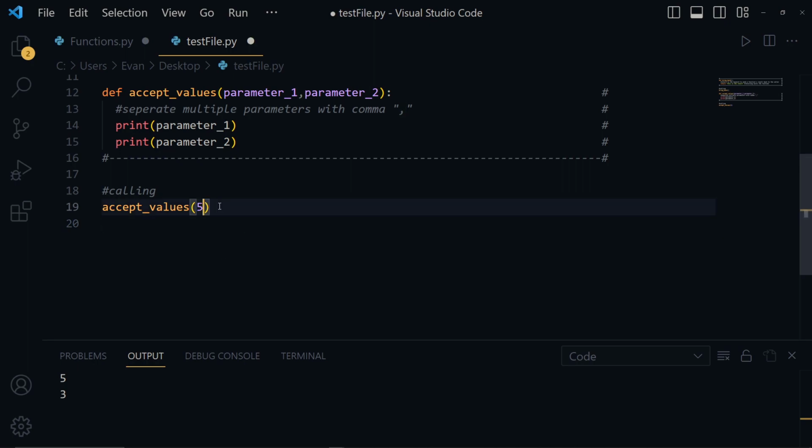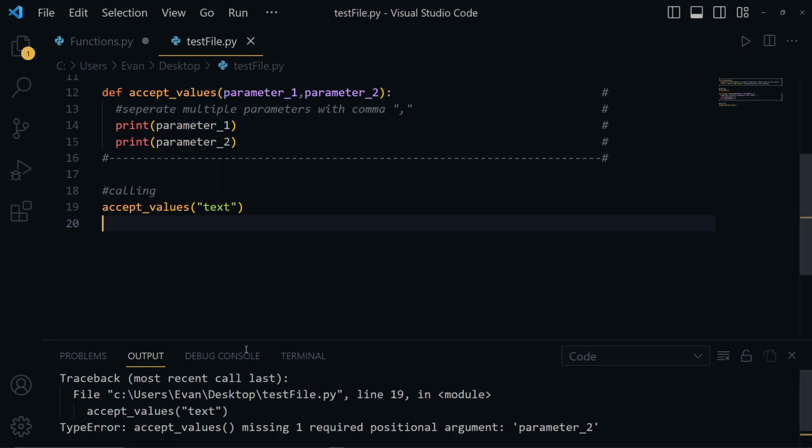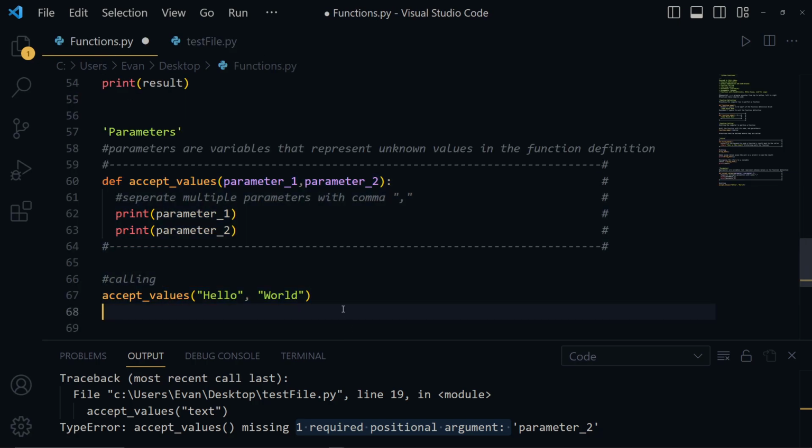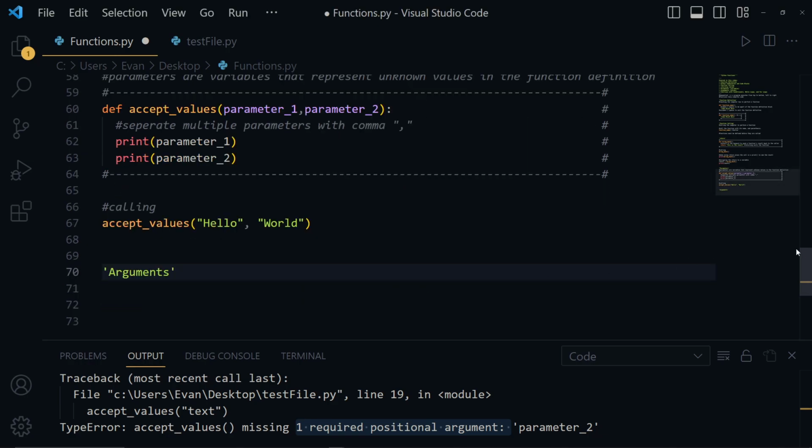But what if, for example, I just provided one argument? This will provide us with an error because it says missing one required positional argument, parameter 2. So it expected us to give it 2 values. Speaking of arguments, let's go back and look at what arguments are. So arguments, they're going to be the actual values that we give to a function.